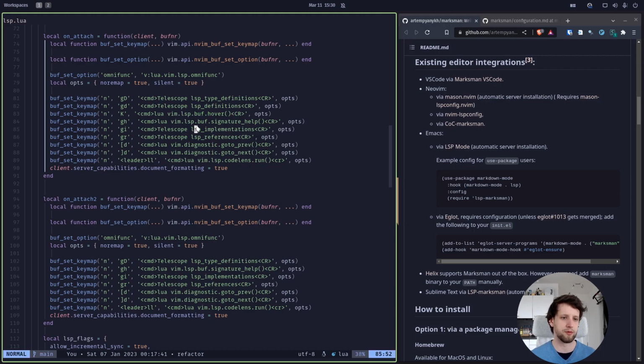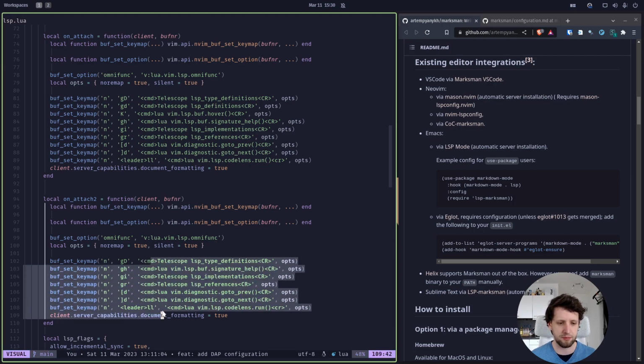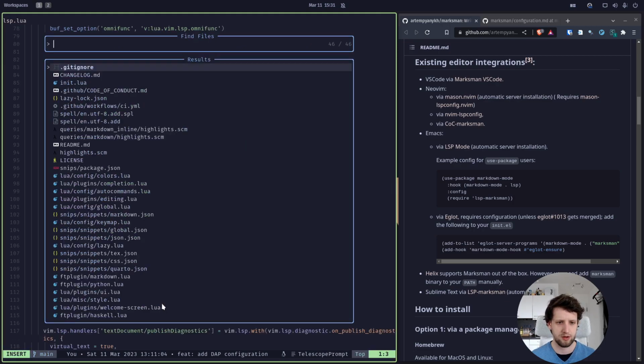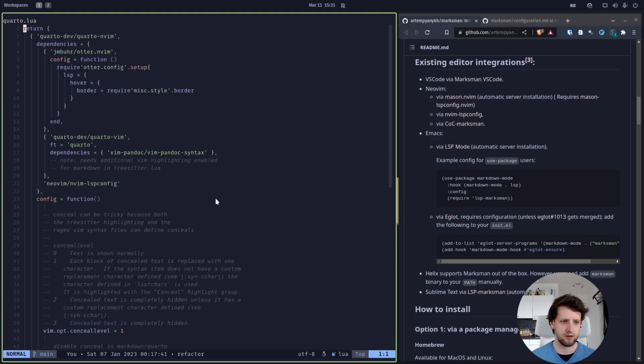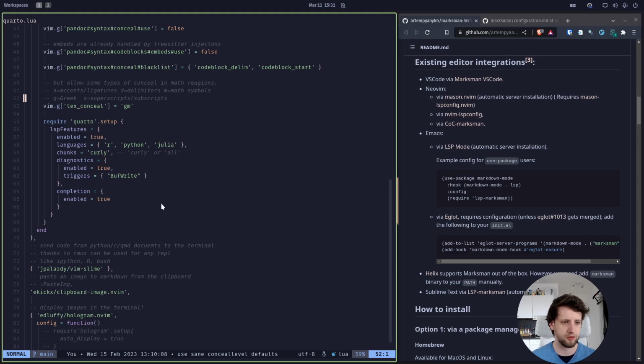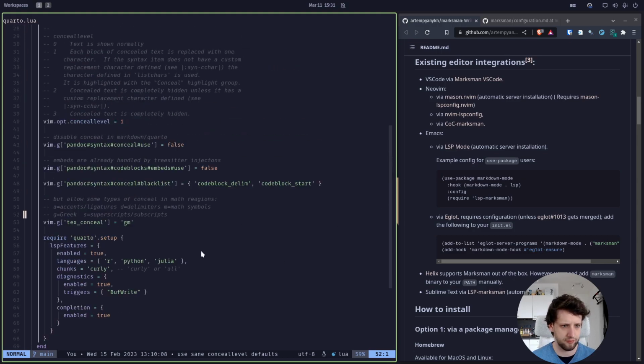But I don't want the normal Lua Vim LSP buff hover. I want the one from our Otter package or our Quarto package. So in this case, the attach function does the same thing, it just doesn't configure these key bindings, and these are then configured in Quarto instead. So if I go in here, key bindings, I'm just using the default Quarto ones that I've configured.